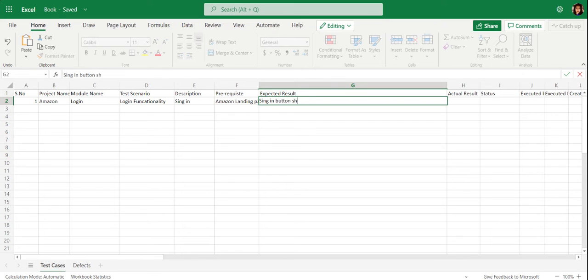Sign in button should be present in right corner. Now, there is a thumb rule of writing an expected result. At least I believe that it should be written in this manner.